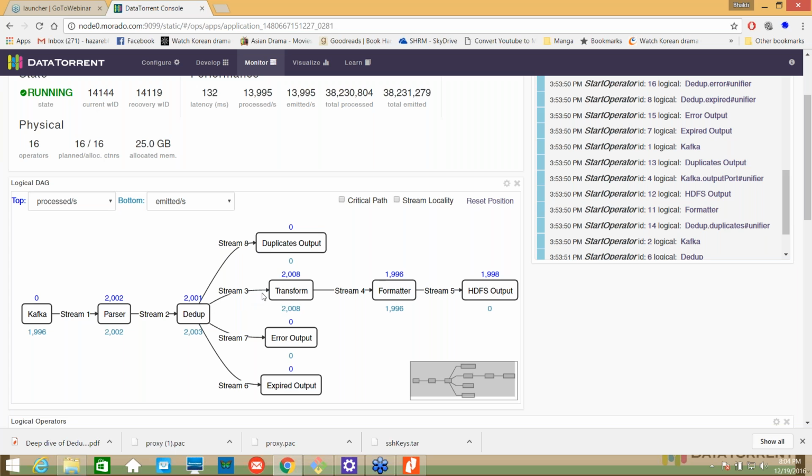Then all the unique tuples go on to the transform operator. The transform will transform the data in some fashion, maybe look up some database to populate some additional fields in the object, and pass the transformed object to the formatter. The formatter will format it in a nice fashion so that it can be viewed by the user and writes it down to the HDFS output operator. The HDFS output operator actually writes it down to HDFS. So this is nothing but a logical DAG, the logical DAG that you have defined in an application.